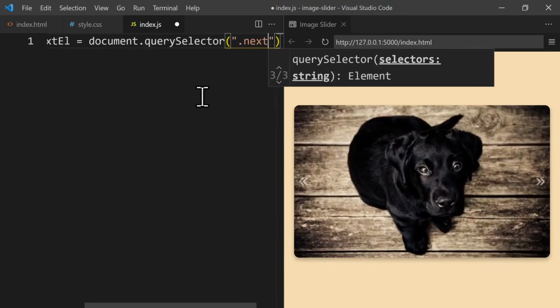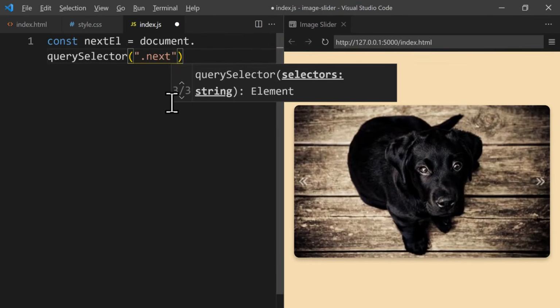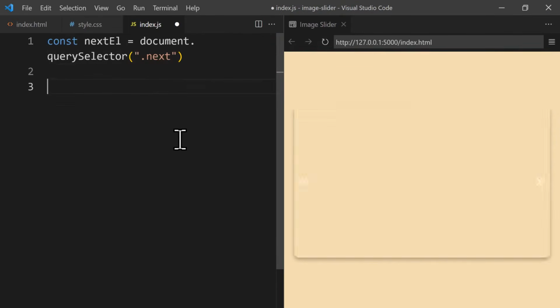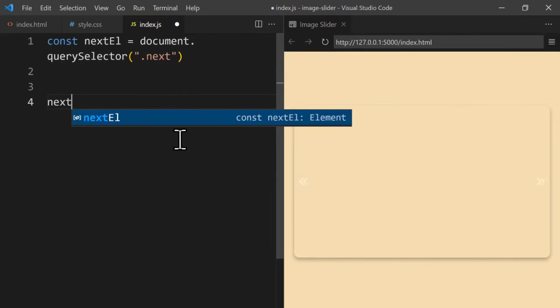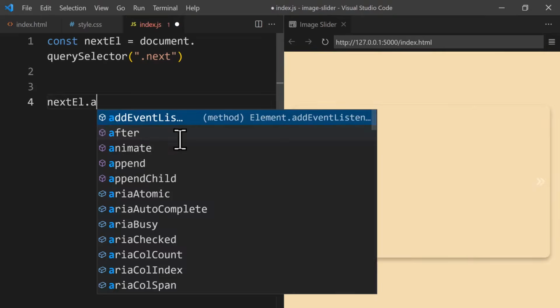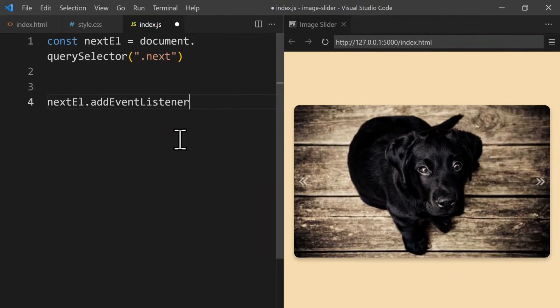To see our code working in real time, we can press Alt and Z together. With the Alt-Z shortcut pressed, we can now add an event listener to our next element. Now we can attach our event listener by typing nextElement.addEventListener. The addEventListener method attaches an event handler to an element and requires 2 parameters.